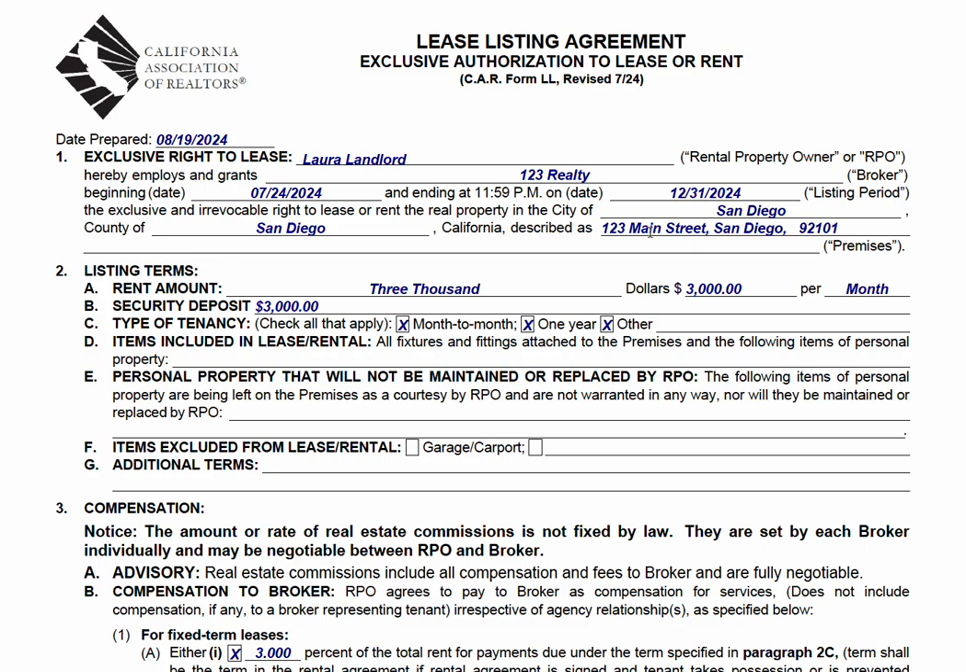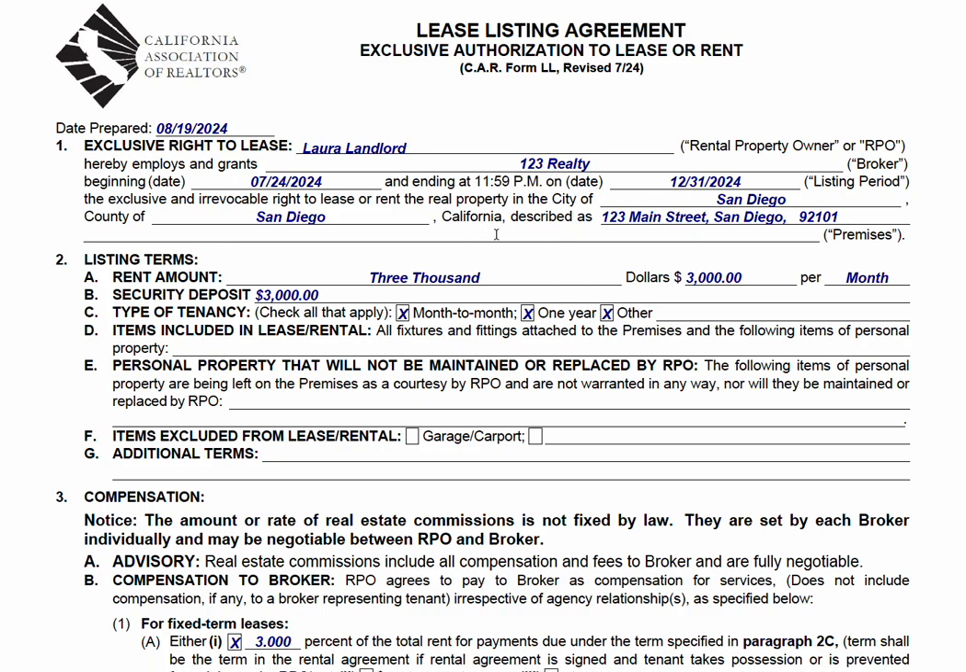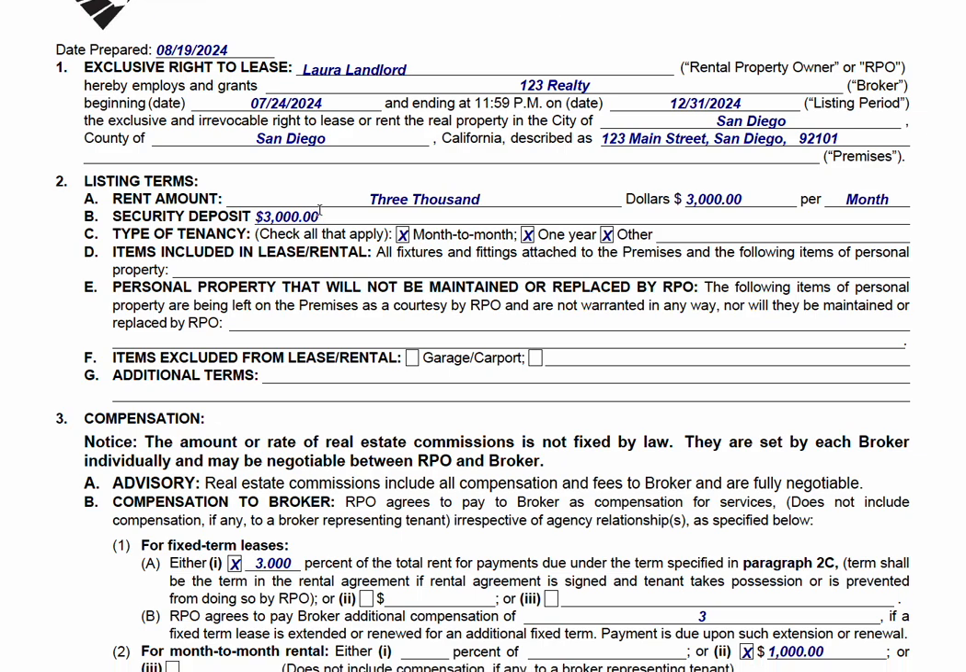And then we put in the address for the property and move down to the rental amount. Now this, of course, is our asking price. So we're going to list the property at $3,000 a month with a security deposit of $3,000. That's what we're asking for.